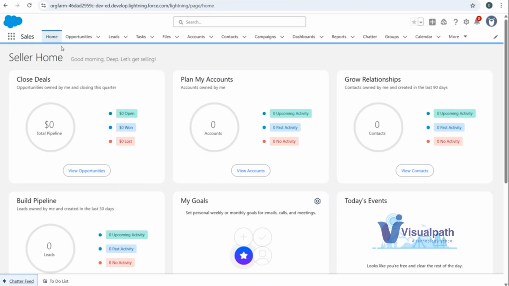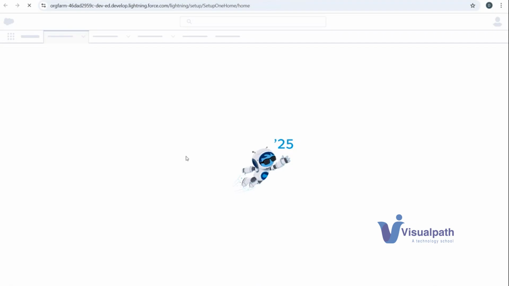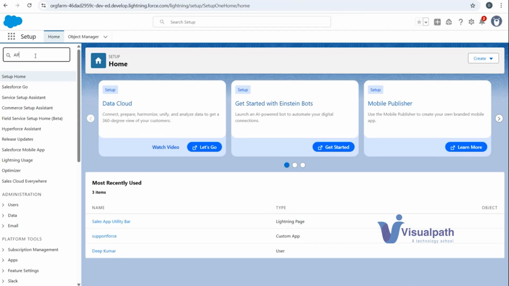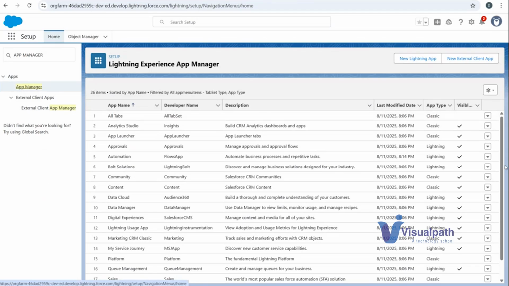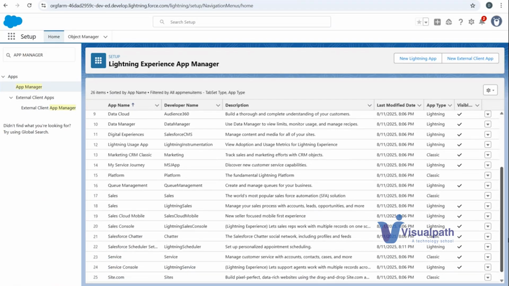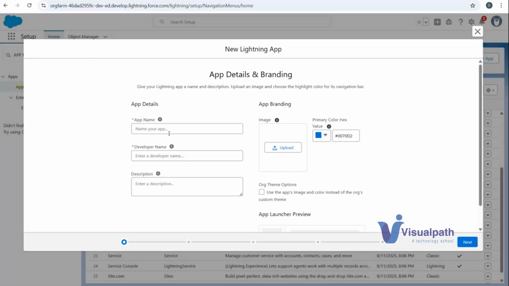So this is a simple view. Anything you want to modify, always go to the setup icon, and here you go with the App Manager. So we talked about simple things in the App Manager, and how to create. So in the new Lightning app you can create your own. Let's create a recruitment app.